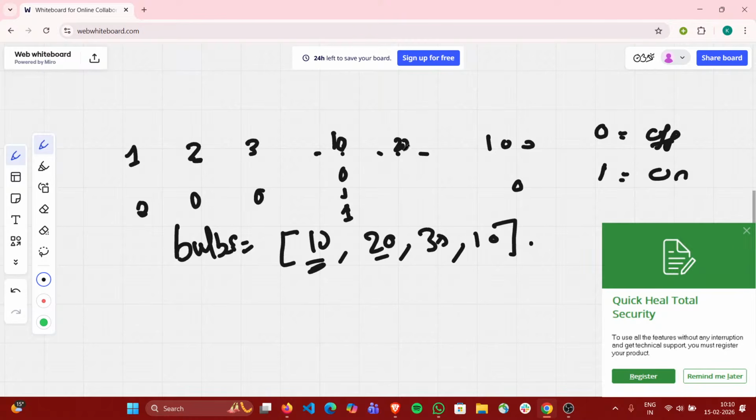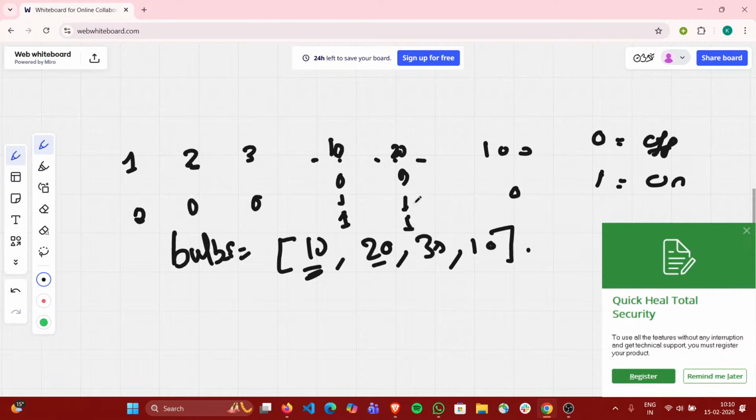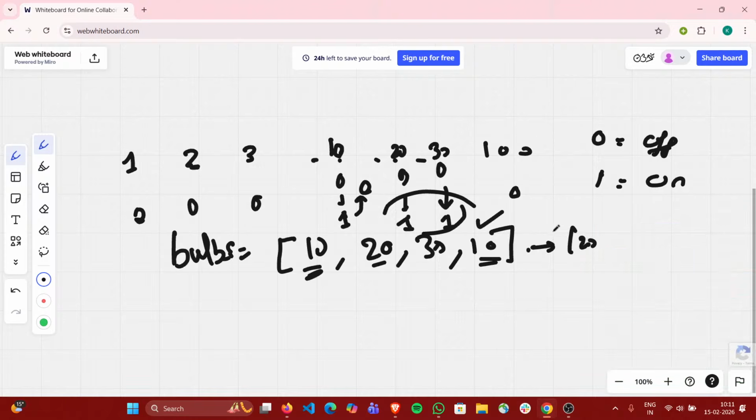Then you go to 20. 20 will be somewhere here. 20 initially 0. Now it will become 1, right? Then you will encounter 30. 30 will be initially 0. After the operation, it will become 1 again, right? And then again you call 10. So now 10 was on, it becomes off. So the light bulbs that are switched on will be only 20 and 30.